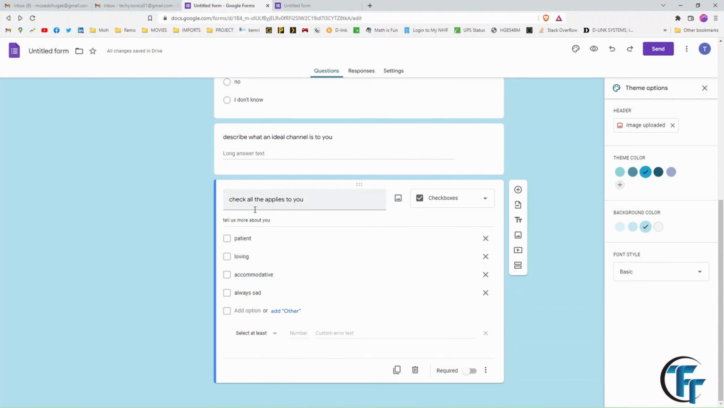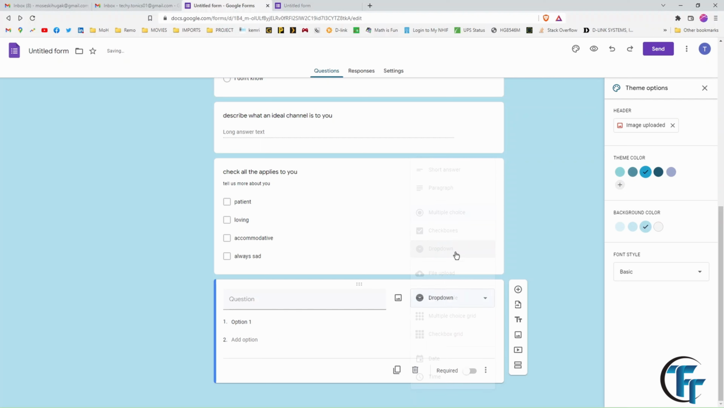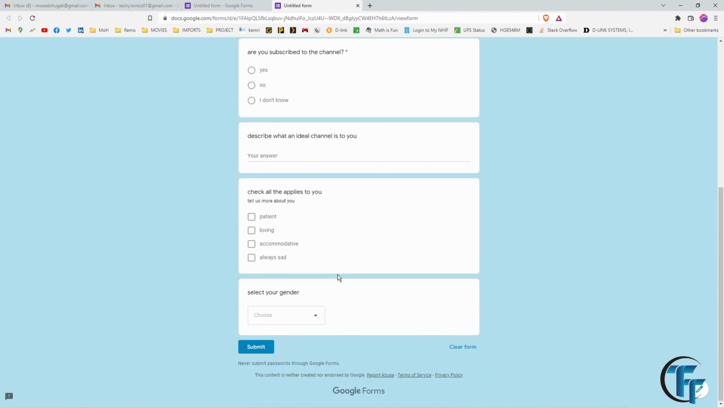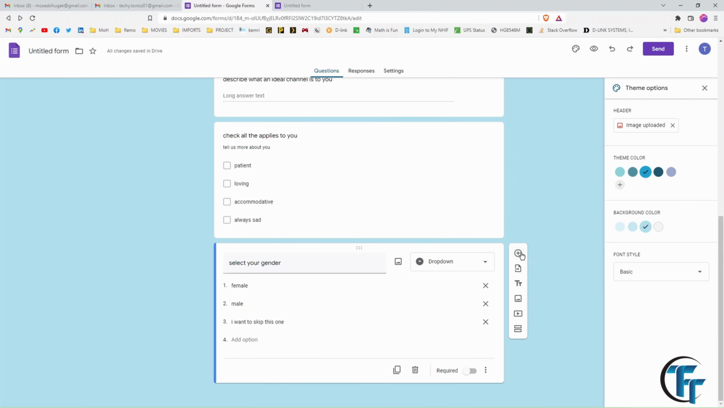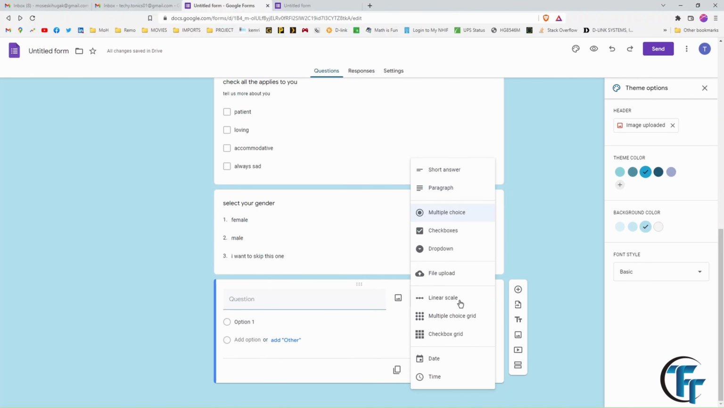Okay, let's add another question. This time we want a drop down menu. Select your gender. So if we proceed to our form, we reload, you can see this is a drop down menu. We can click on female, maybe I'm a male, or I don't want to answer that question. Let's just click I'm a male. So I click and we want to go to the other question. So we are done with the drop down menu.